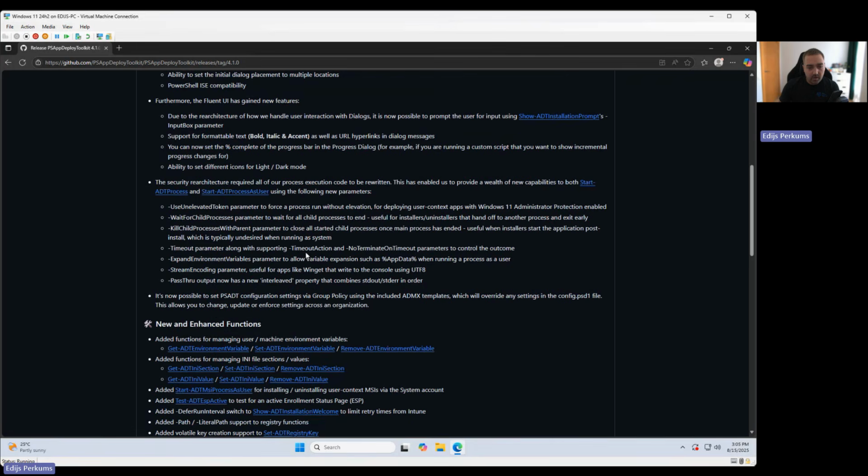Another big change that they added is that you can now configure PSADT settings with group policy. They included an ADMX template, meaning that you can change your existing packages without actually having to go and edit them. So you can modify the settings from group policy.